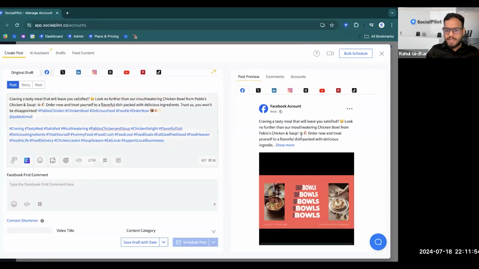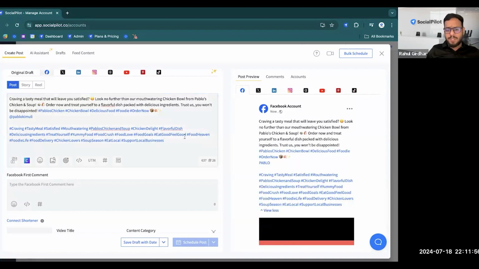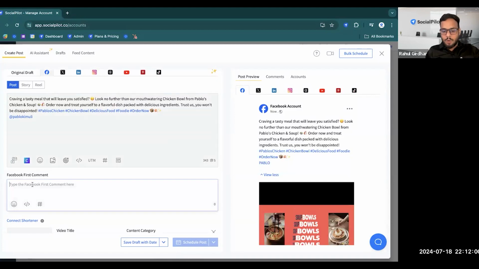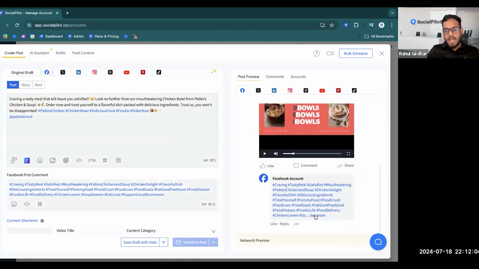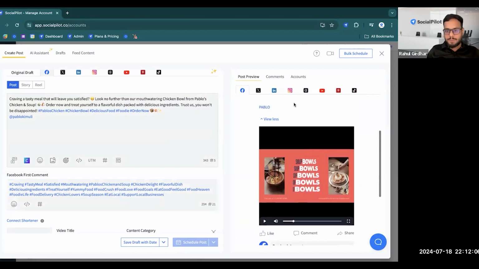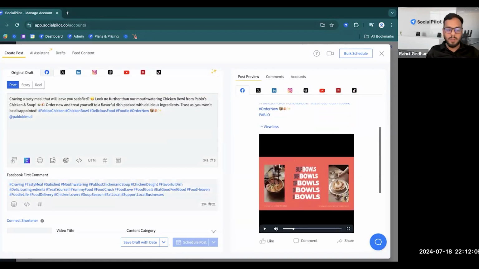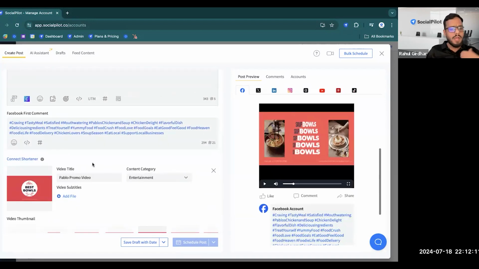I can add the first comment as well. So in case I find the caption to be cluttered with the hashtags, I can use all of these hashtags as a part of the first comment. So these hashtags will still be a part of the post. However, it would not be a part of the caption, leaving it nice and neat, but a part of the first comment. I can also add a video title and content category.